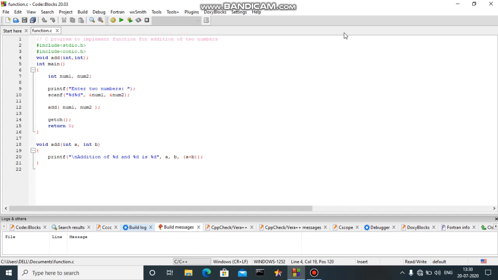Today we are going to see a C program about functions. So basically, what is a function? A function is a block of code which is provided a name and is used again and again in a program.